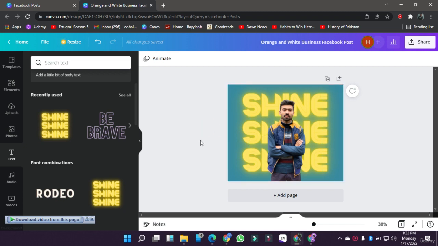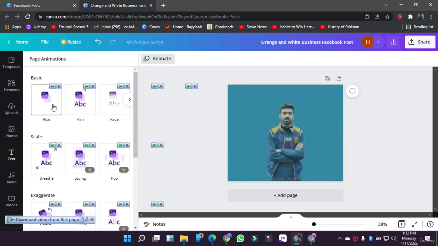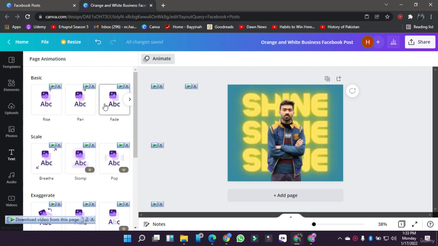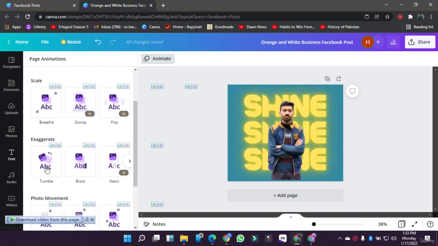So we can also animate stuff. For example, we were working on it, we had this bar here, we were working with text, we have another bar, and if you click right here outside the box, then we'll have another option to animate. Click on animate and we have a lot of different kind of options, like this pan option, this fade option, this pop option, stomp option, breathe option, and a lot of others.